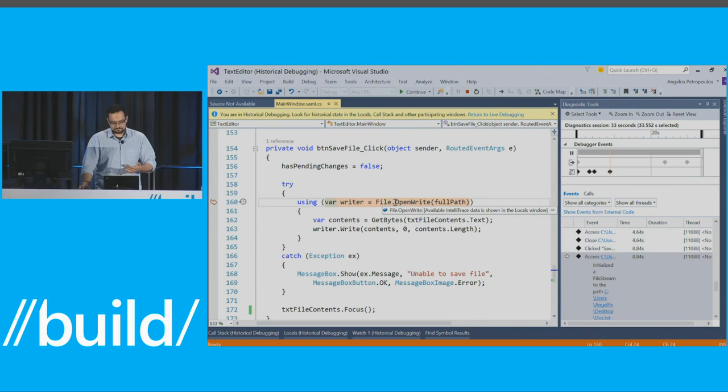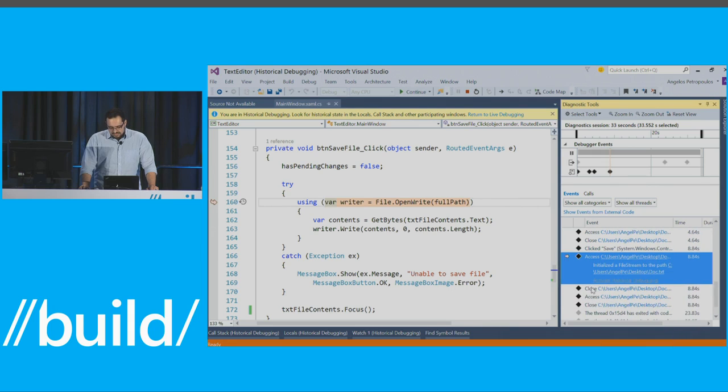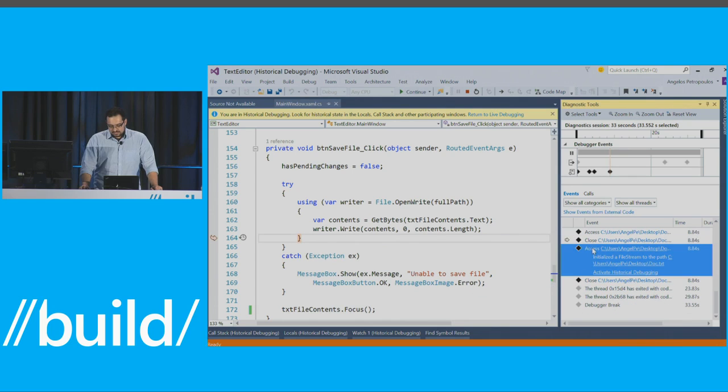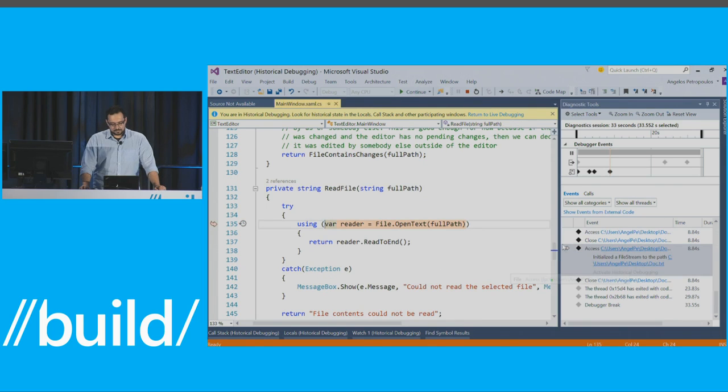So this looks normal. Now what I want to do is take a look at the rest of them. This close one is probably going to be the end of the using statement, but why don't I make sure? OK, yep. The editor has shown me that the event was generated by the end of the using statement. But now what I really want to find out is, what is this second file access all about? So I'm going to select that one and activate historical debugging.